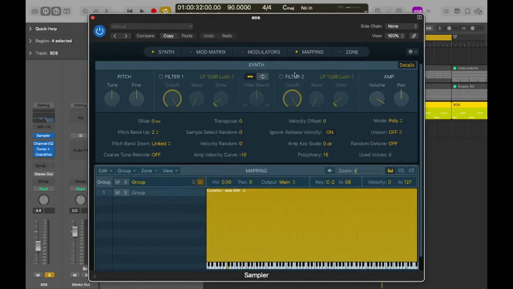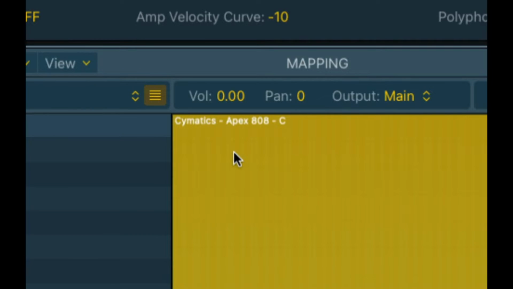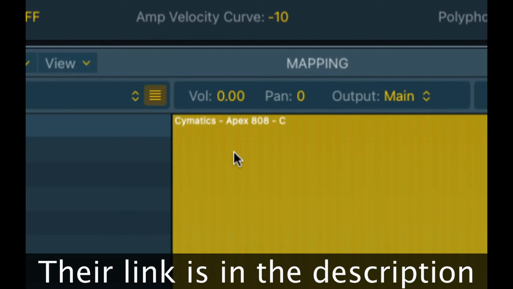For the 808, I am using the multi-sampler. And for the 808 sample, I am using an 808 called Apex from Cymatic's Cartel Drum Kit. I'm not too sure if it's still on their website, but you can check it out and have a look for some sounds. They have a free section on there, which I recommend.